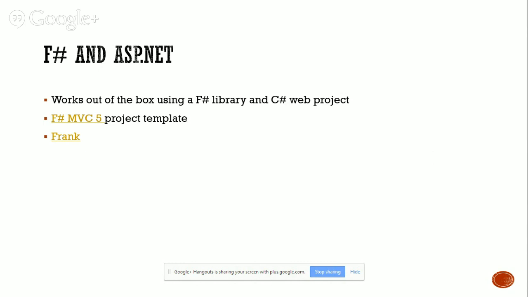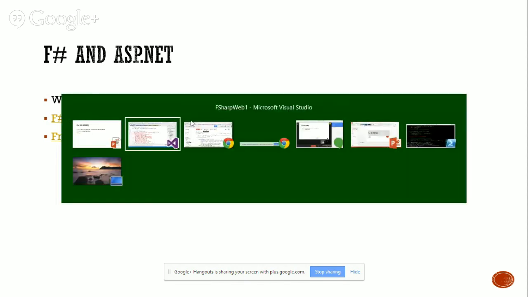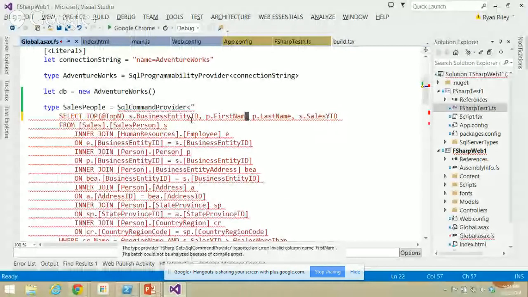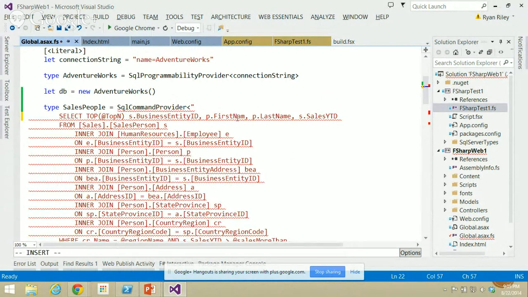All right, and so we're going to bounce back into Visual Studio. Hopefully Visual Studio will play. Here we go. We have a red squiggle, finally. You probably can't see this super well, but if you look towards the bottom of my screen, you'll see the type provider, F# Data SQL command provider, reported an error: invalid column name, first name. The batch could not be analyzed because of compile errors. So I'll fix this real fast. And I'll scroll down and we can look at the web API bits that I've got set up in here.